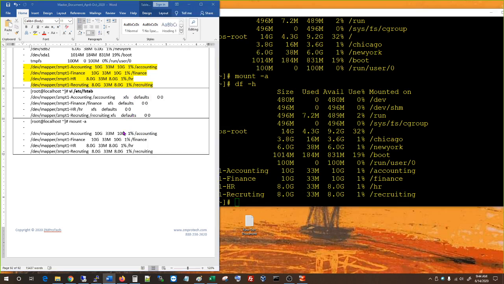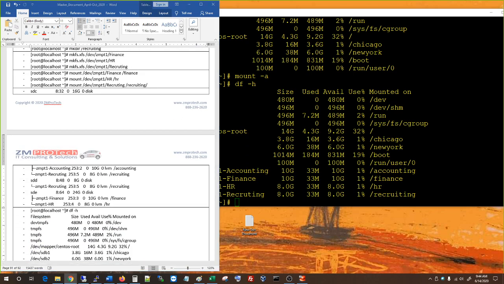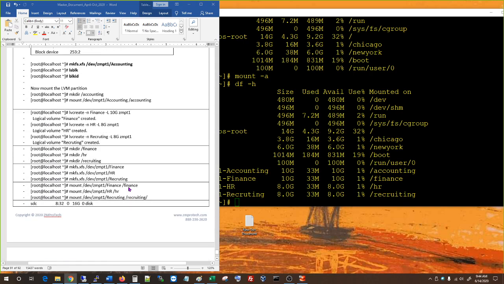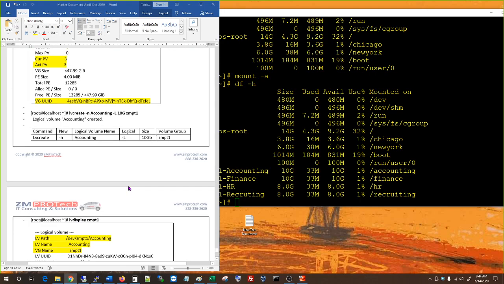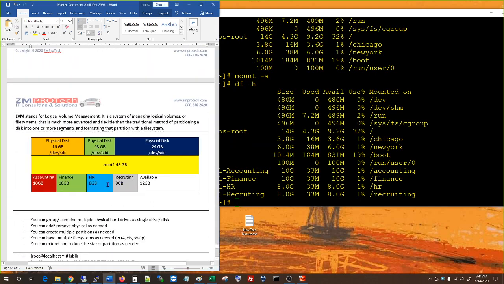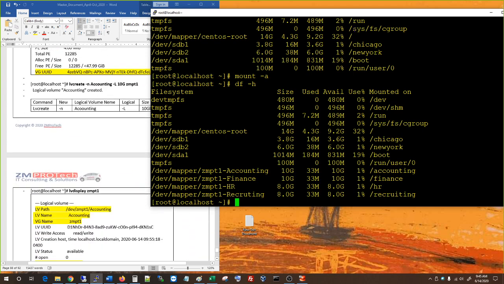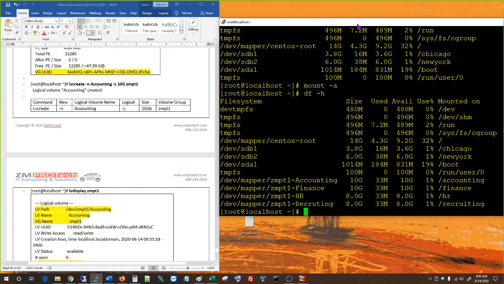Okay, so far we did so much here, right? So now I'm going to show you how to extend the size of the volume group. So right now HR is here, right? I'm going to run a command that will simulate that the disk is full. Right now let's look at HR. HR is about 8 GB, it's only 1% used, and available is 8 GB.